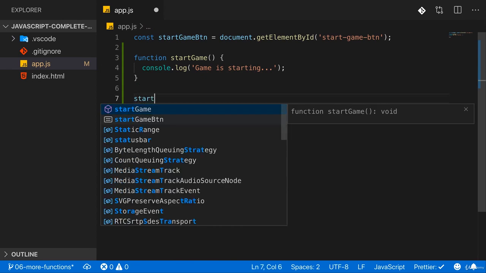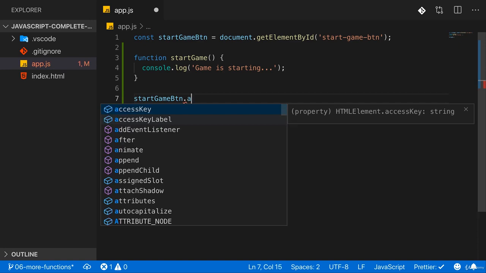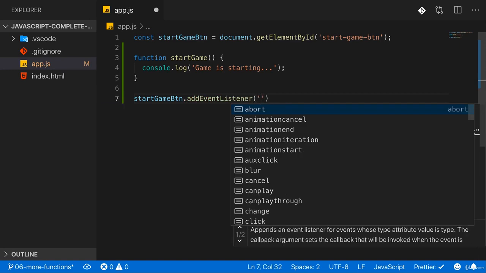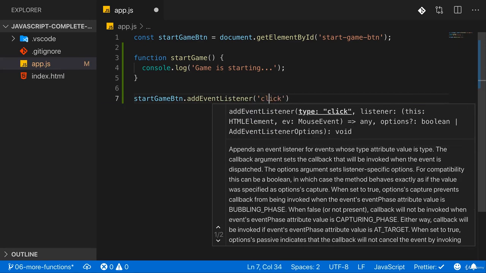Now, on the other hand, you can also go to the start game button and add an event listener, click listener here, and point at the startGame function.